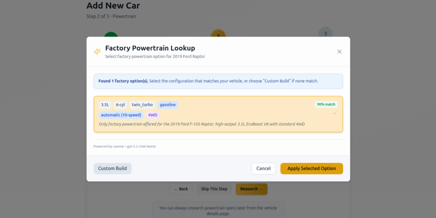You also have the option here to select the Custom Build button, where you can input the specifics to any modifications you may have done or a previous owner may have done to the vehicle you're inputting.